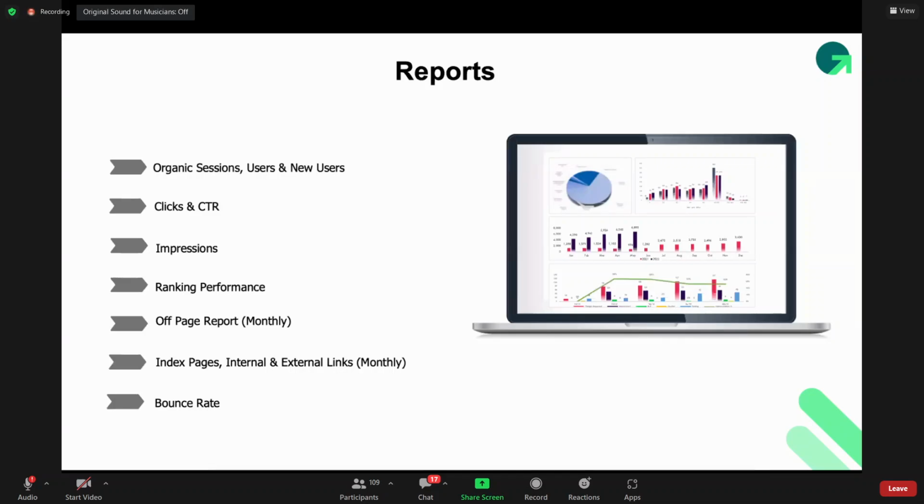So important KPIs, again, we've spoken about it, but yeah, we quickly go through it. Organic sessions, you get it from Google Analytics. Those are crucial. Users, new users. Clicks and CTR, which you get from Search Console, those are also crucial metrics, which the industry will definitely ask for. Impressions, ranking performance. So how the keywords are moving, right? How was the ranking in January? How is it moving? How was it last year?